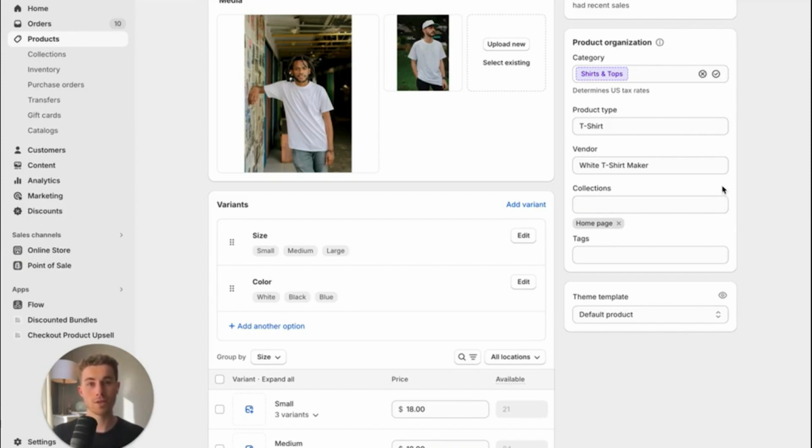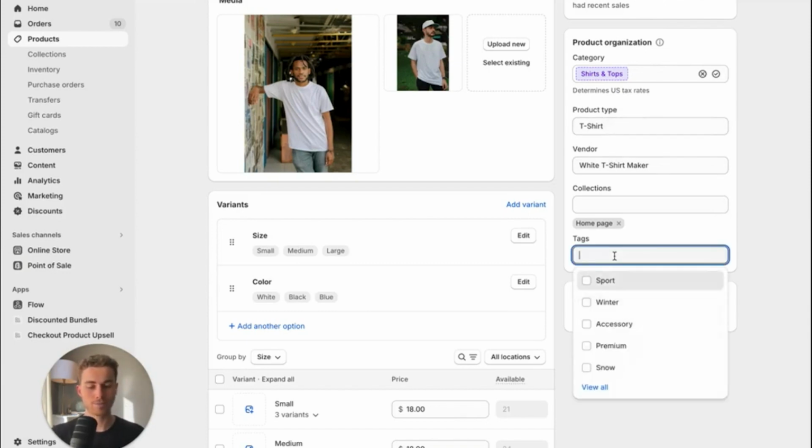Now, one of the great ways to do that, besides using product type or vendor, is using tags. So you can see here in some of the other example products I have, you can have things like sport, winter, accessory, premium, snow. In this case, we're going to add in the color, which is white. We can add t-shirt, even though you can also use a product type value. We're just going to add that in anyway.